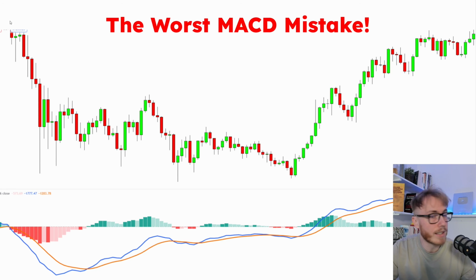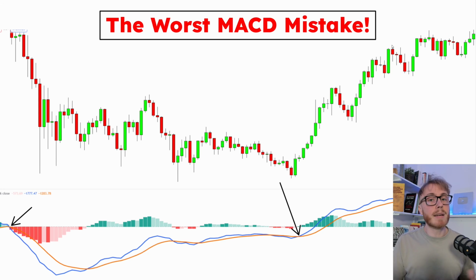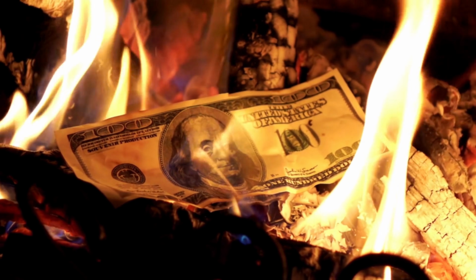We had one good signal coming in right here, and we had another good signal coming in right here. But most of these signals were bad trades. And this right here is basically one of the worst MACD mistakes. If you trade the MACD by only using the crossovers, it's actually often a bad strategy and it can accumulate large losses over time.